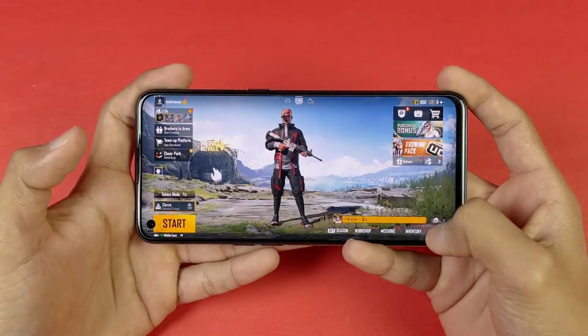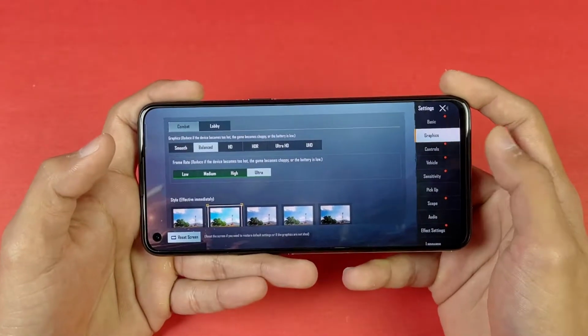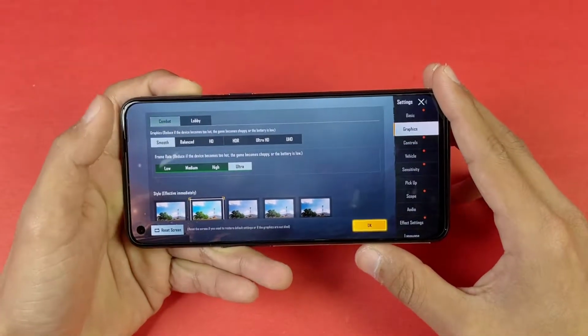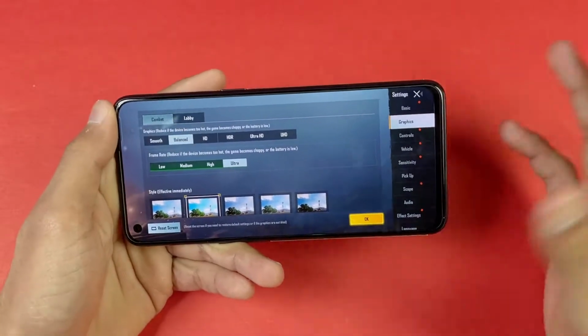So guys, now let me go to the settings, and let me go to the graphics option, and you can see. On the new Oppo Reno 5 we also get smooth graphics with the ultra frame rate maximum, which is also available with the balanced graphics as well.